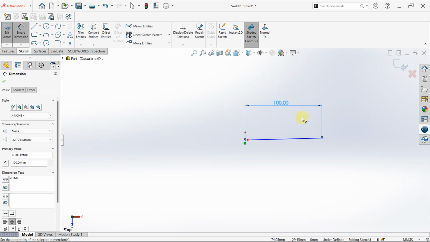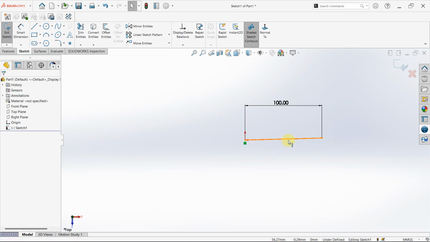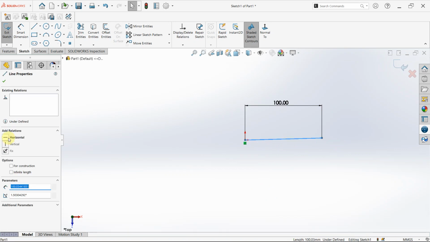Now we have the line. The line is inclined. It's not straight, as you can see. To add that relationship, to make it straight, just click on the line and add horizontal relationship. Look at property manager this side. You have the relationship that you can add to this line. You can either fix this line, you can make it vertical.